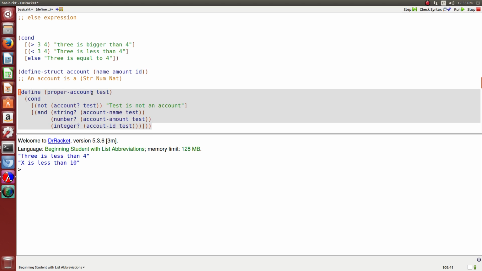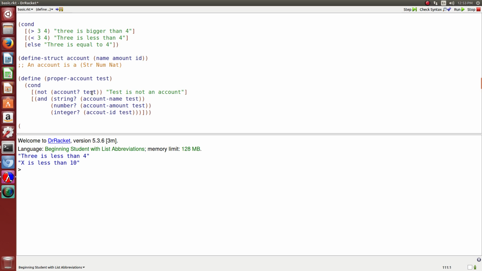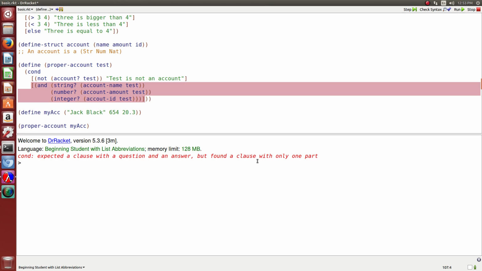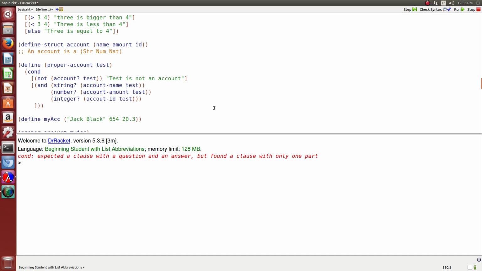So all of this would work to make sure that it's an account. Let's say we define my-acc to be Jack Black, the amount should be, let's say, 654, and the ID we can try 20.3, and this should fail. So if I run proper-account on my-acc, we should get back the founder clause is only one part. Oh, that is a problem.